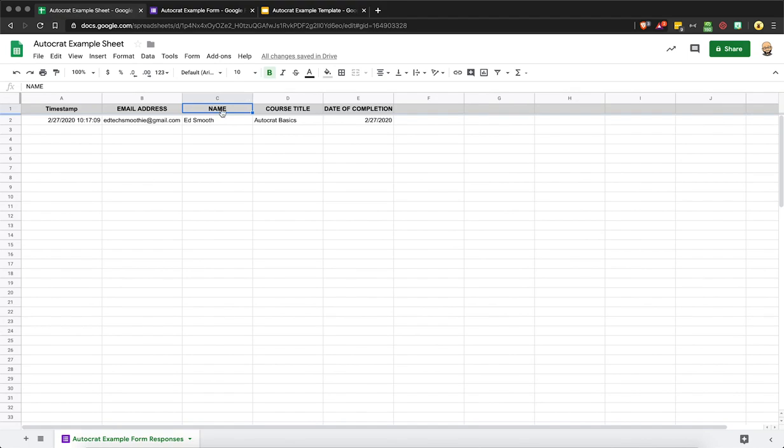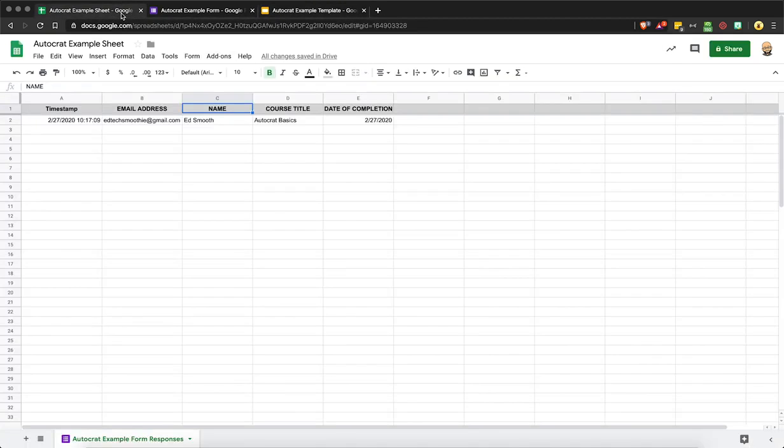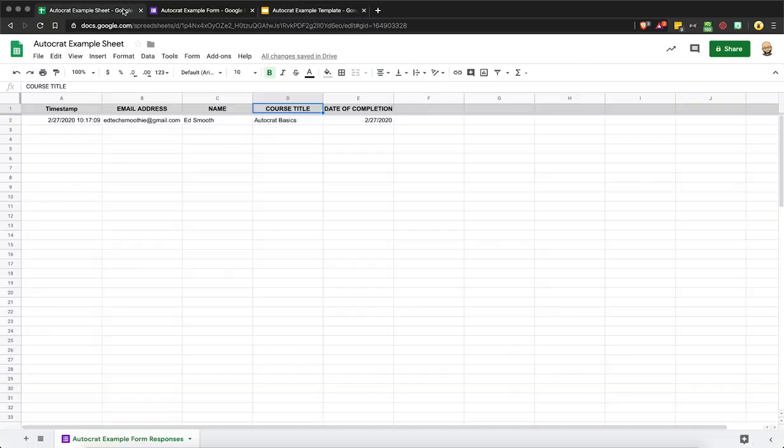Now it doesn't have to. You can actually point it if you want to later on, but if you want it to do everything automatically for you, make it match exactly. So there I have name. It's formatted in caps with double brackets. I want to have the course name as well, so I made sure to match that exactly to the column header in my sheet. Same with date of completion. I want the date of completion, so it matches exactly the column header in my Google Sheet.